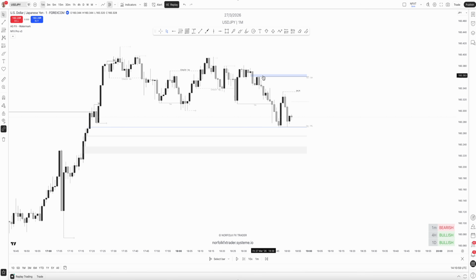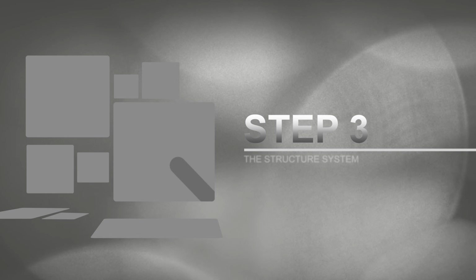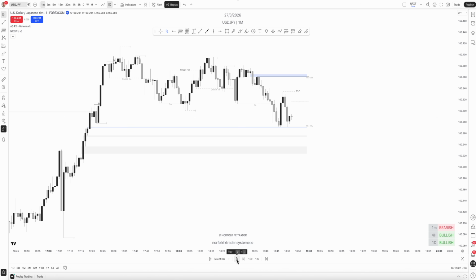Now there's an actual way we trade these imbalances, but that's inside step 3 of the structure system. This tool is basically your step number 2. Step number 1 is learning this manual structure that I teach you inside this channel.